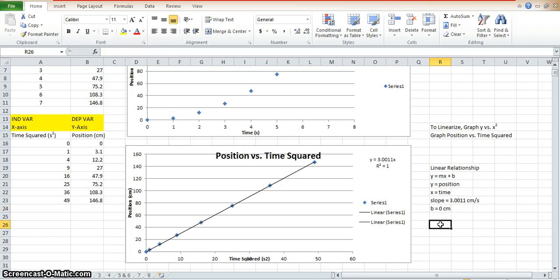And now this allows me to write a complete equation for this relationship. So instead of y equals mx plus b, instead of y, I'm going to put position, which has the symbol x. The slope, which for this is 3.0011 centimeters per second, times time, little t is the symbol for the time. And then we're going to add in that 0 centimeter y-intercept. And now I have an equation for this graph.